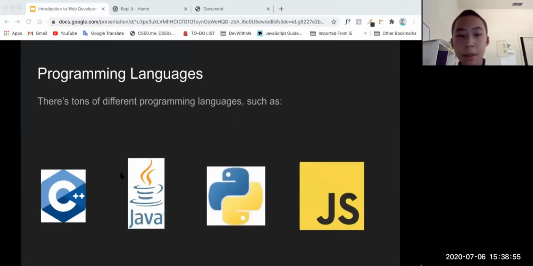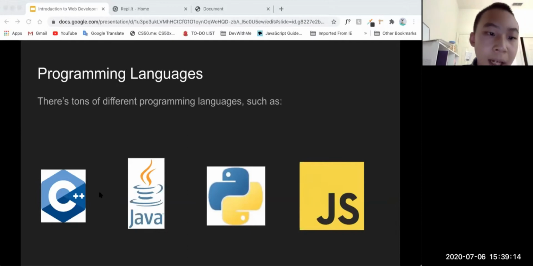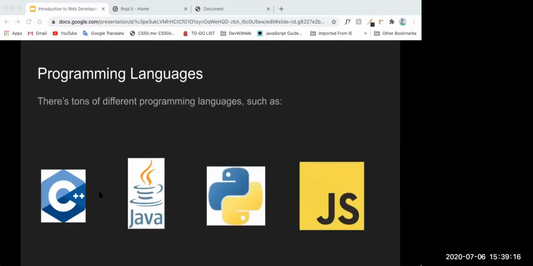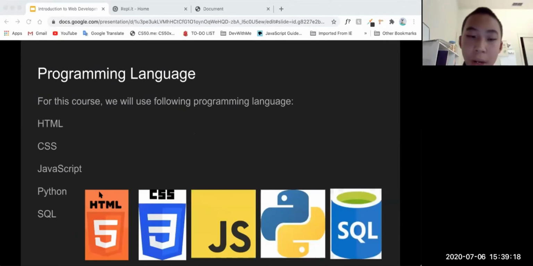Just like some students said, we program using programming languages. There are tons of programming languages, such as C++, Java, Python, and JavaScript. In this course, we will learn five programming languages: HTML, CSS, JavaScript, Python, and SQL.